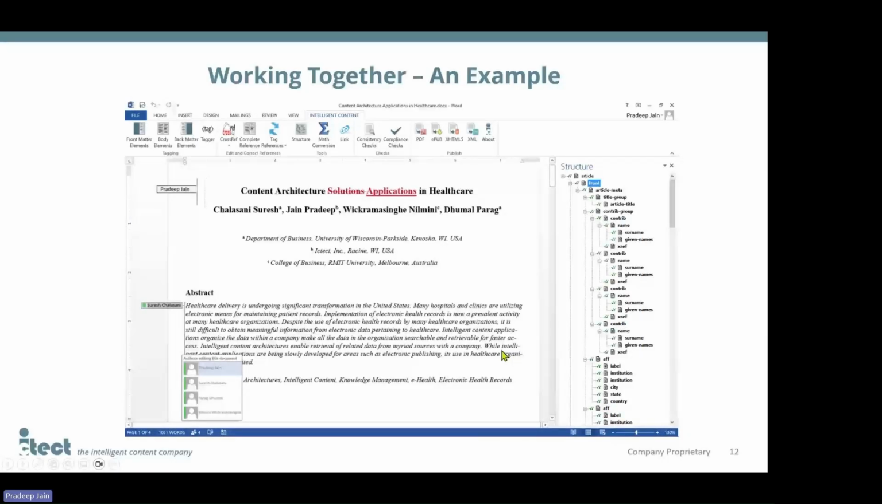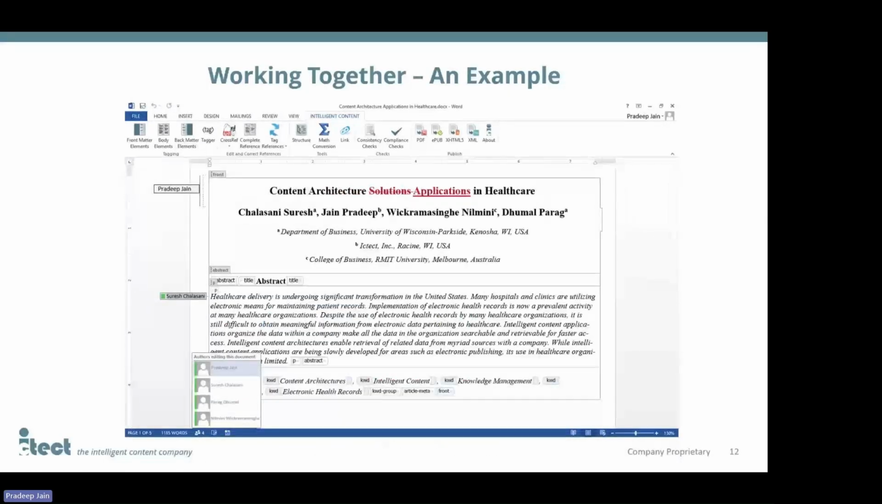Then some people just love XML, so they want to see more of it. And we have those kinds of tags turned on in a Word document. So for example, you can see all of your content is marked up here.